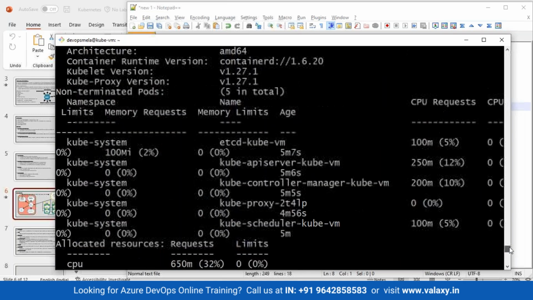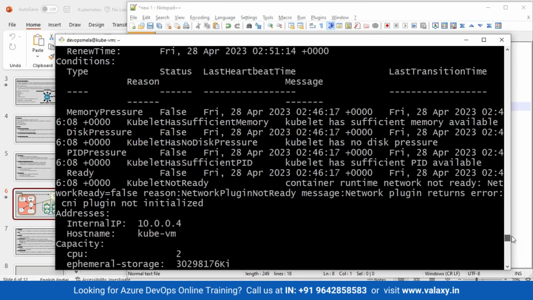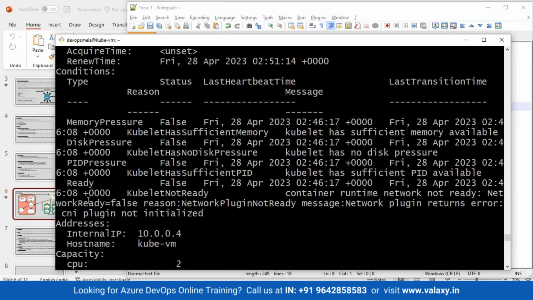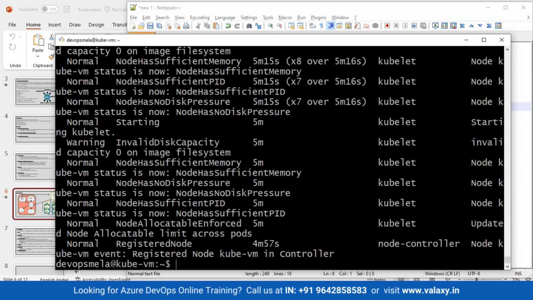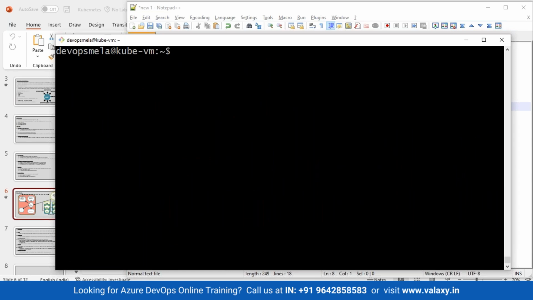Do we see any error anywhere? There is an error: network plugin not ready. Message: network plugin error, CNI plugin not initialized. So guys, this is because your network plugin is not installed. You need to go and install a third party network plugin on your Kubernetes cluster.